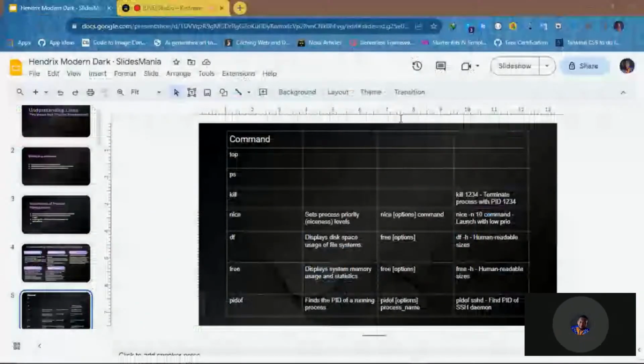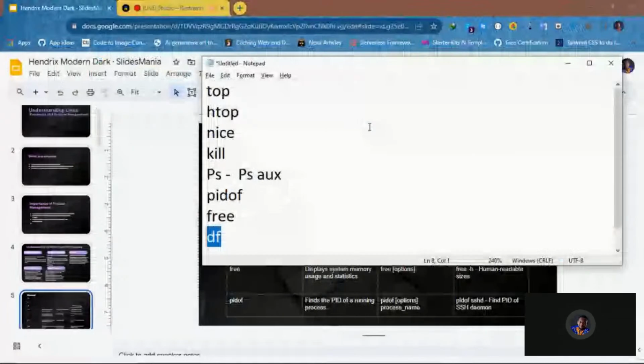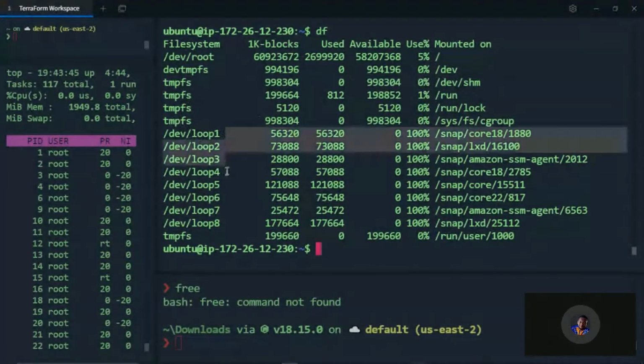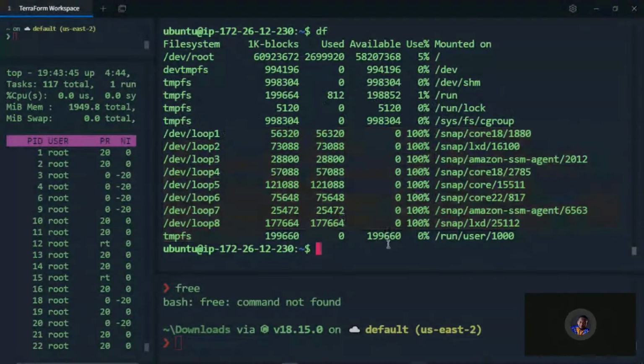So df is used to display disk space. If I say df, we can now see all the spaces available on the system, partitions basically. What you're seeing here are literally partitions, and it shows you all of that information.